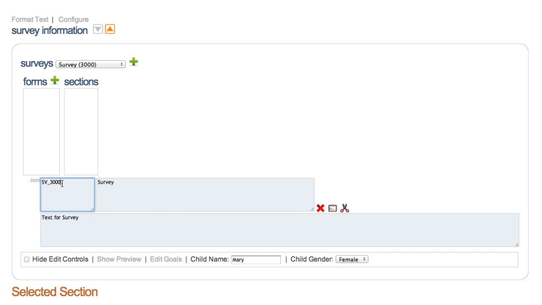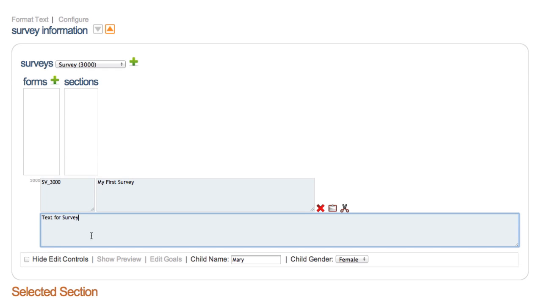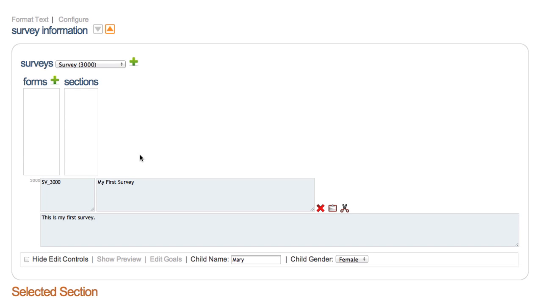You'll see next to that an editable code, which lets us refer to the survey by a code name, and it defaults to something that is simply SV, which stands for survey underscore and then the ID number. Next to that is the title of the survey. We'll call this My First Survey. If there's an introduction text or some other text describing the survey, you can enter it here.